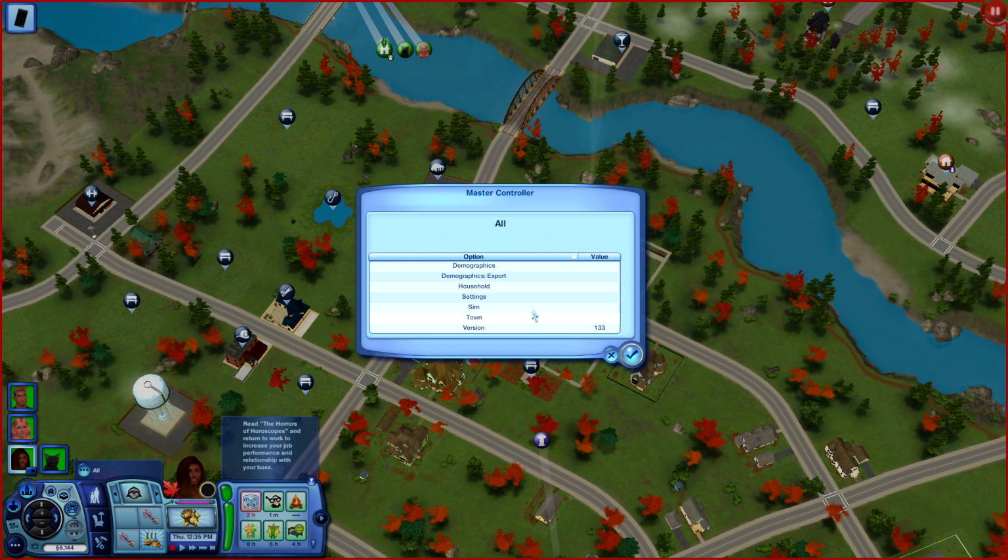Now, if you don't play The Sims 3 as often as I do, because I record literally every day, and The Sims 3 Single Father Challenge, I do it every single time I record. Every single time I play the game, I will reset the town. I know it's not good, but my Single Father Challenge lags so much that I have to do that.